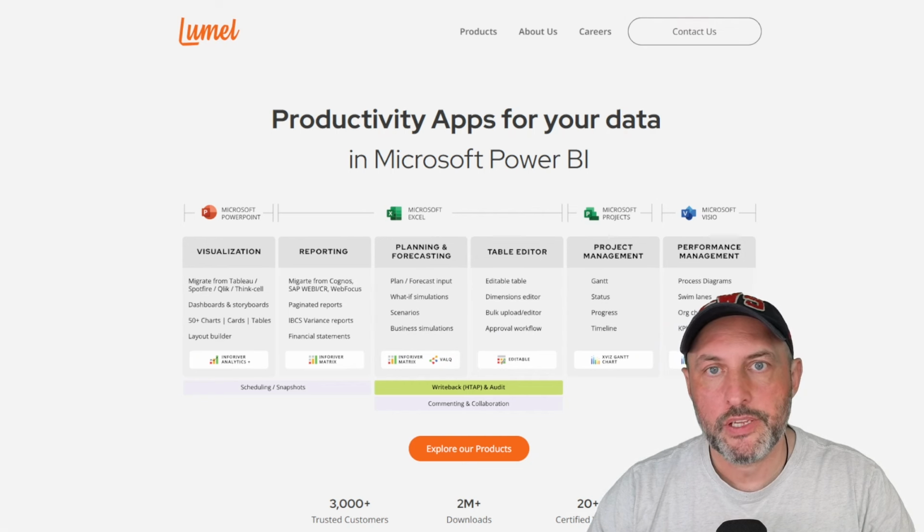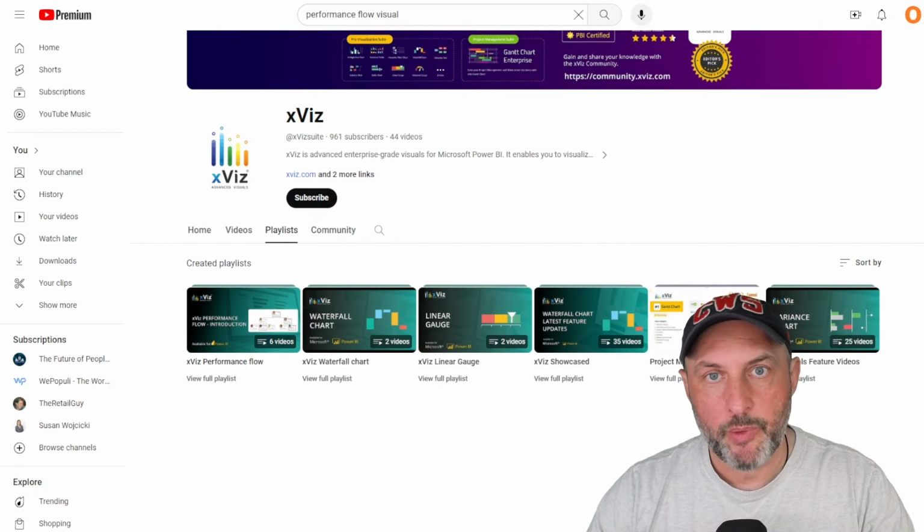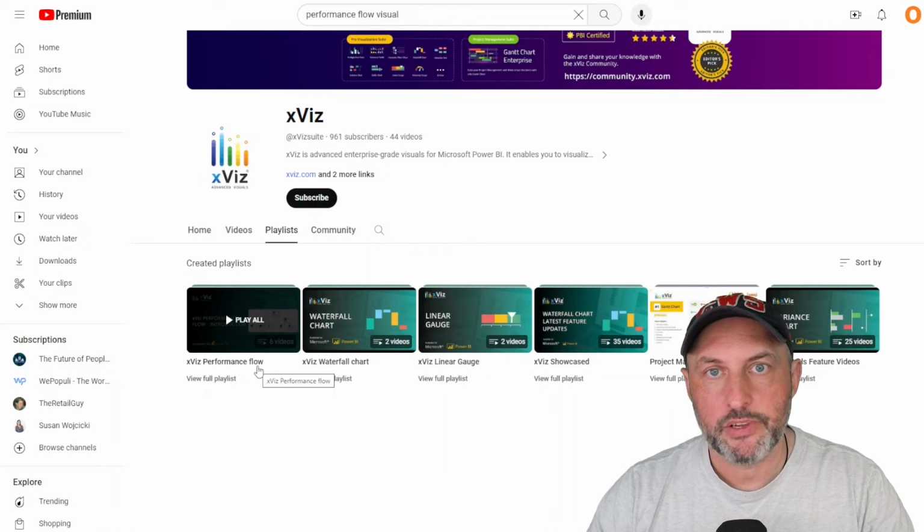Now, xViz is part of the portfolio developed by Lumel that greatly augments capabilities of Power BI, and you could learn about it by going to lumel.com, or you could go to xViz, which is a dedicated site where you could learn about all different super powerful, super cool visuals available from that company. Now, there is a lot of information, a lot of documentation available, both on the xViz site and also on YouTube. There is a well-developed xViz Performance Flow playlist available on the xViz YouTube channel.